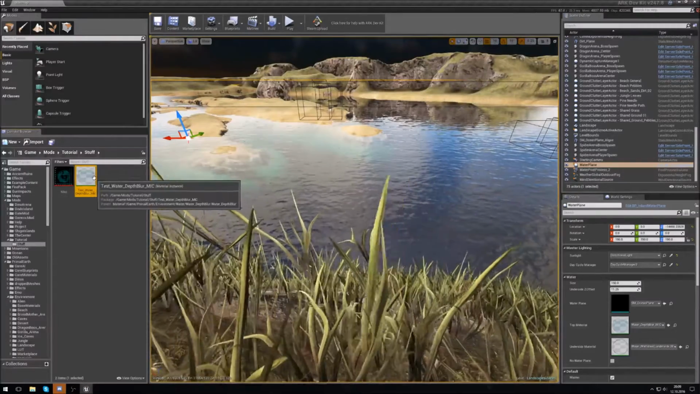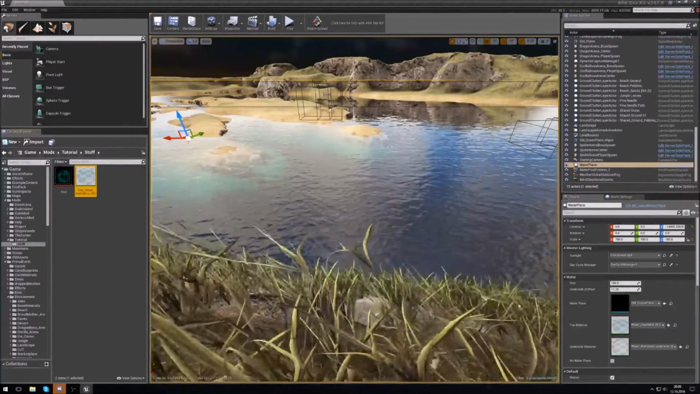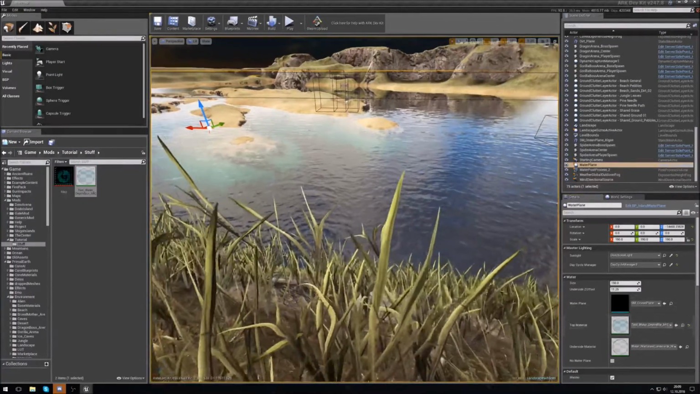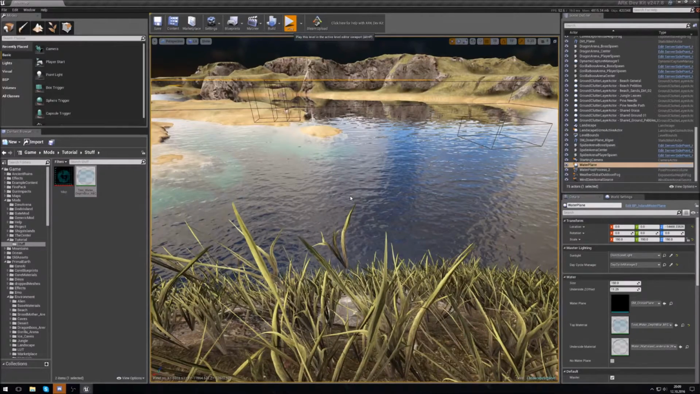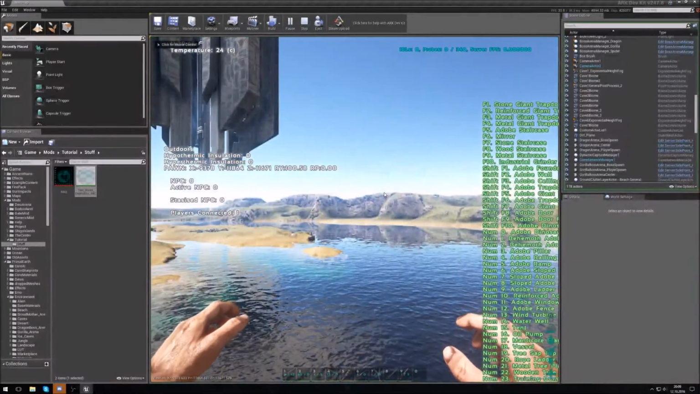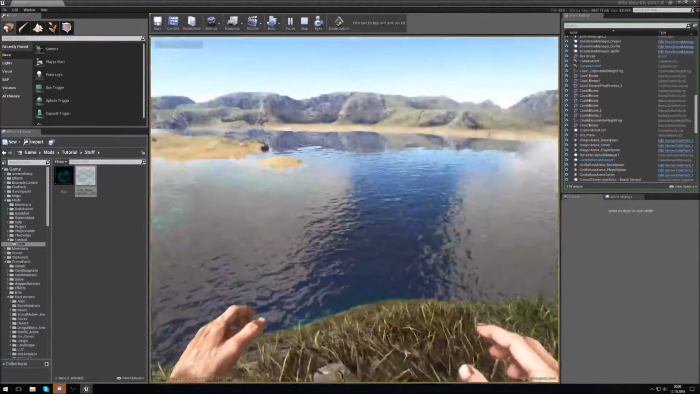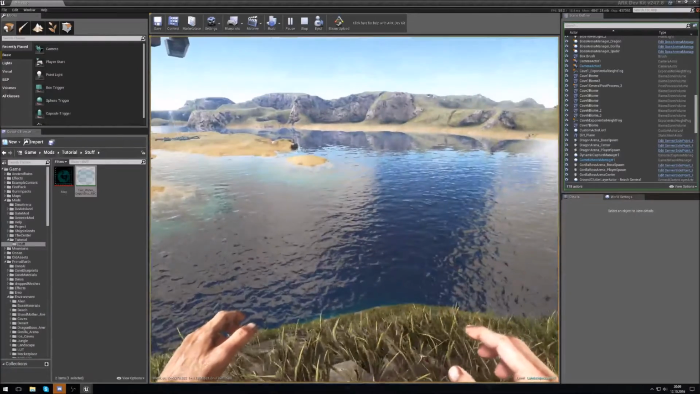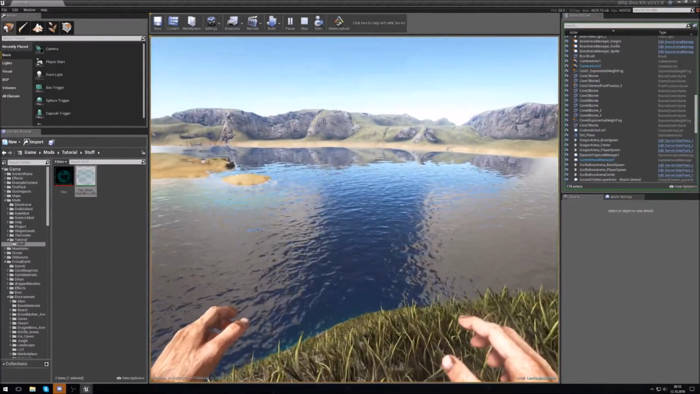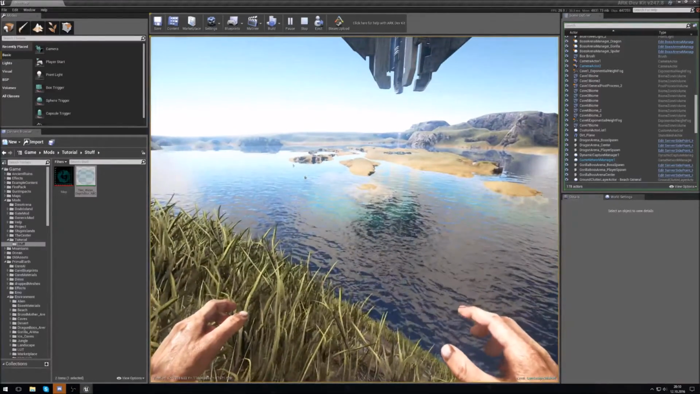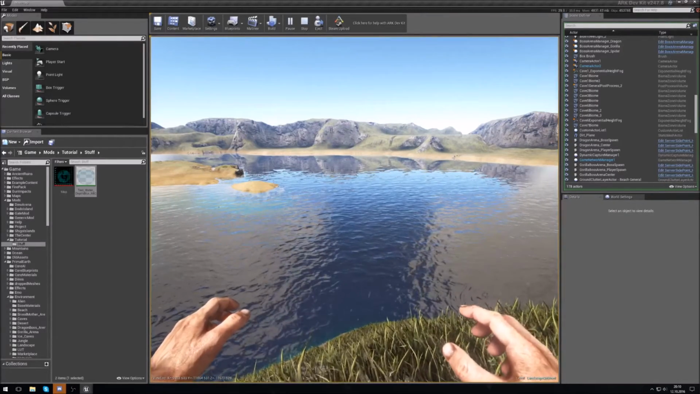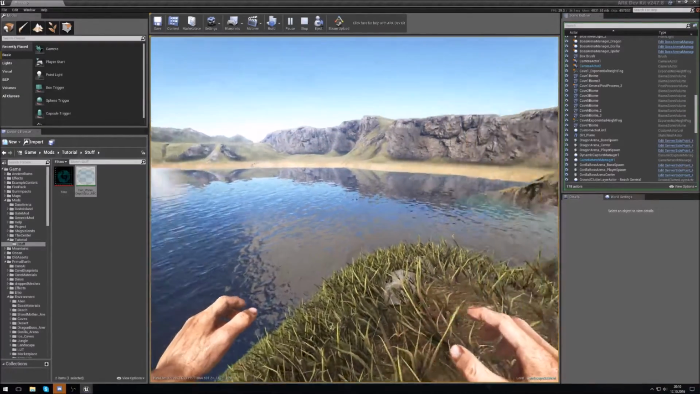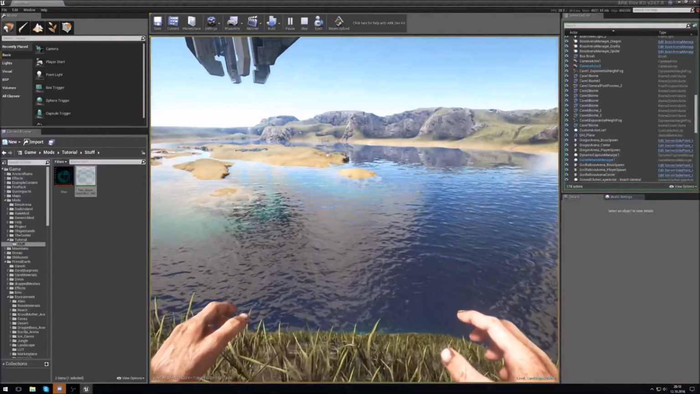Okay, now we have our own top material. We can use it, and as you see, no more flow. The water moves like it should. No flow. Later I can show you in an advanced tutorial how to make your own flow maps and let the water flow in the direction you want.